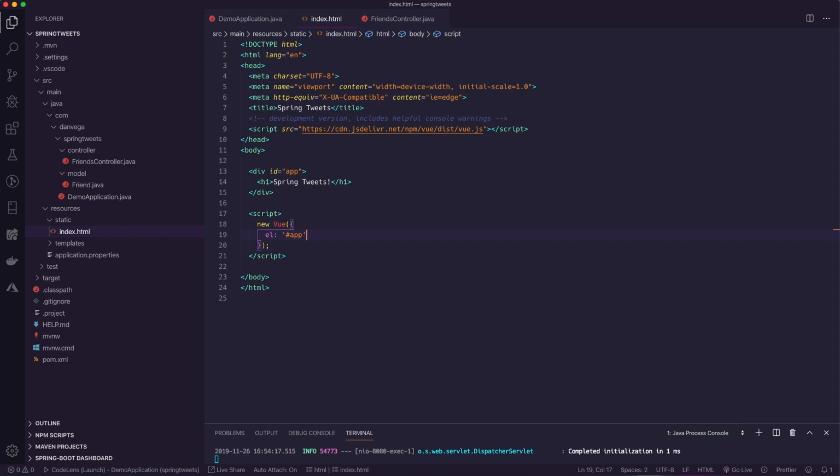So the first thing that I want to do is set up some data. So we're going to come in here and you create a data function that returns an object. And inside of that object, we're going to create a friends array. So that friends array is there. And now what we need is a way to populate that friends array.